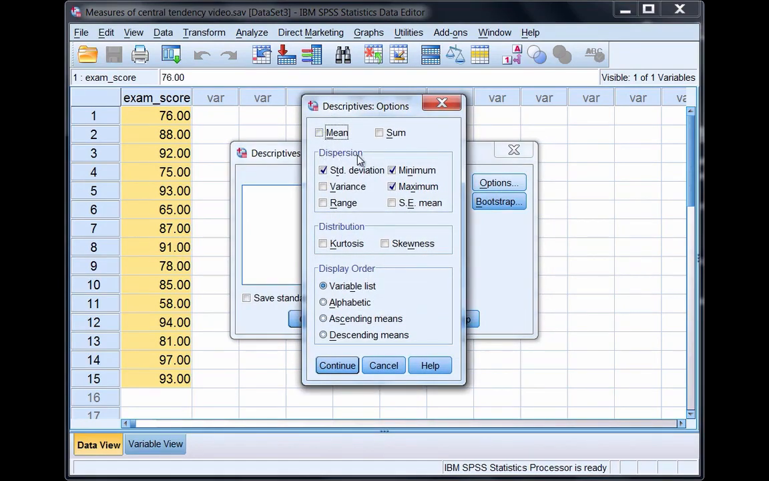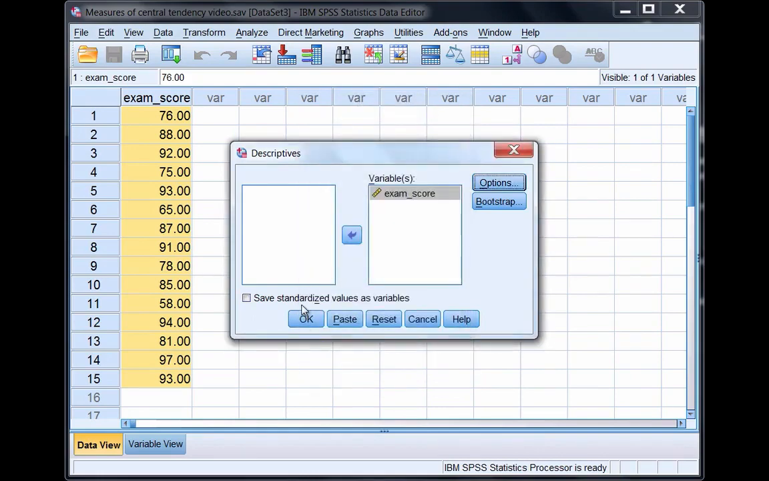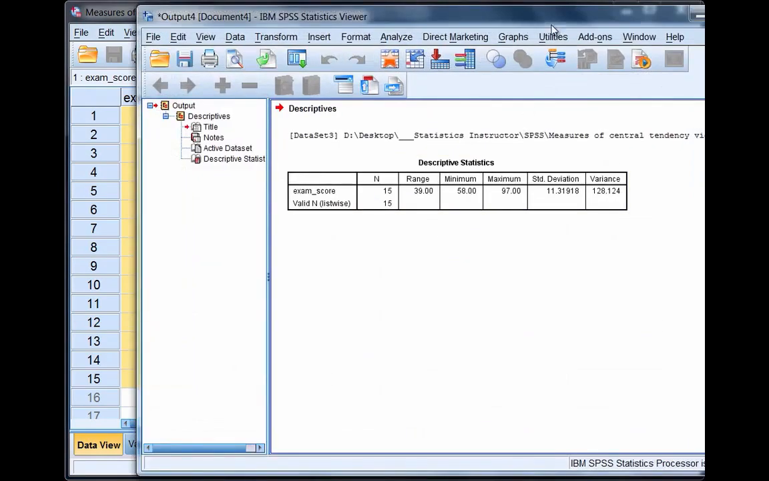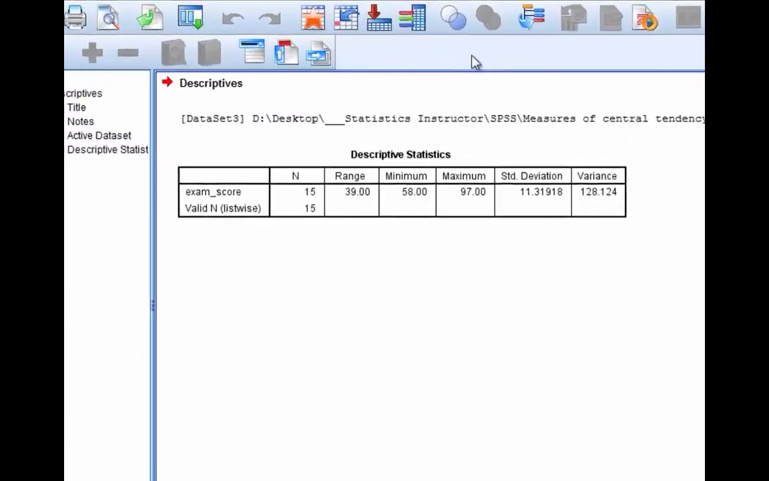Notice under Dispersion, we have standard deviation, minimum and maximum are already checked. Variance and range are not. So let's go ahead and check the variance and the range. That's everything we want, so click Continue, and then click OK. And our output window opens, and we have the output there.